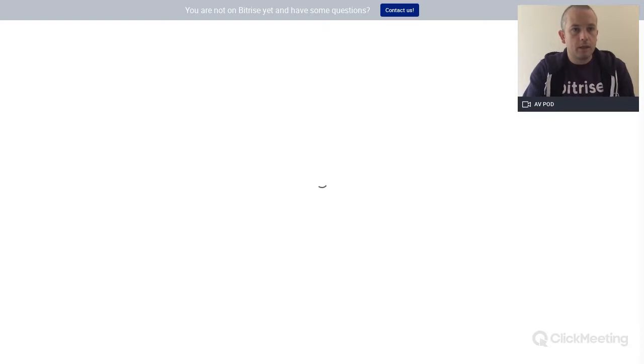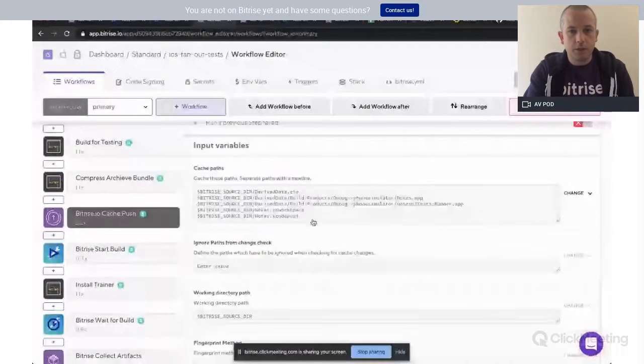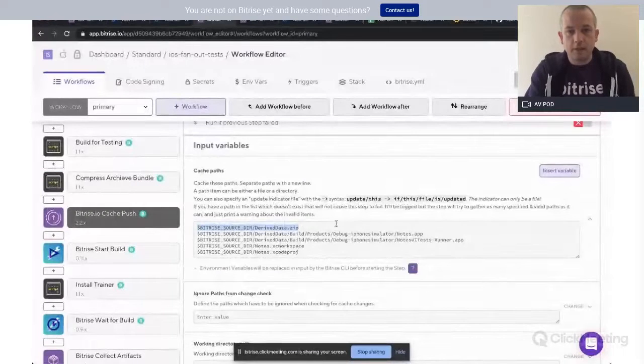So in my workflow where I do this cache push, I'm actually going to send the derived data, but I also need to send my application that I'm going to test. And there's actually two apps here that we're going to test. And I also need my workspace and my Xcode project. The reason I need these is that these are parameters to the xcodebuild command.